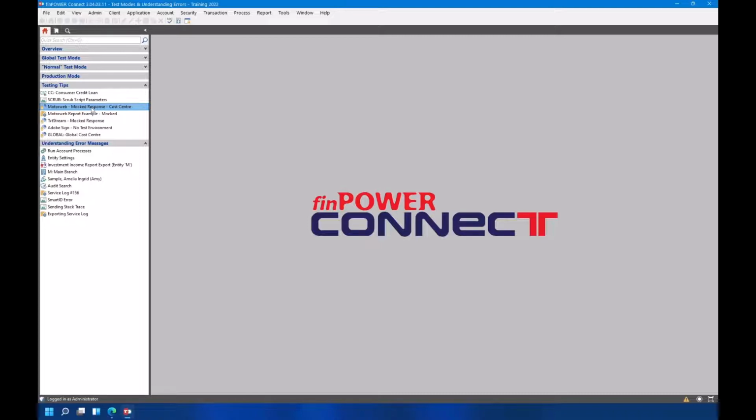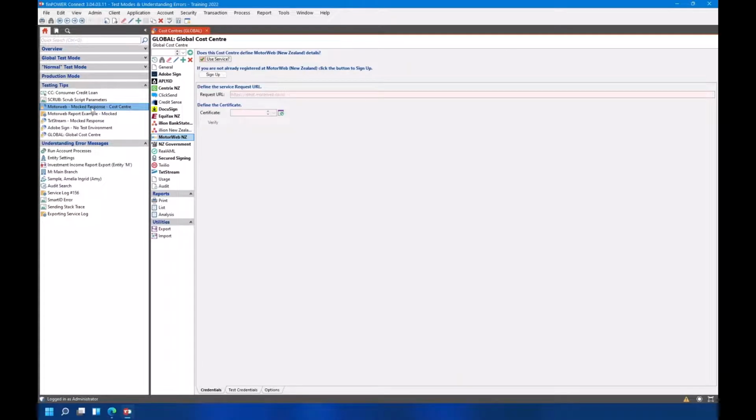Number 1, not all services have a test mode or a sandbox environment. If we take MotorWeb here, for example, in New Zealand, we can see on the Test Credentials tab, there is a notification saying that MotorWeb does not support a test environment. Some requests will return a mocked response to assist with your testing. We have started putting notes like these on the cost centres as services are updated so that it's clearer as to which service does what.